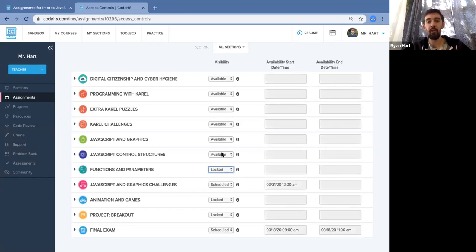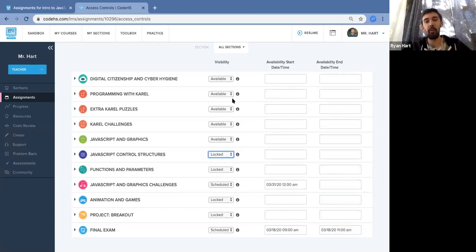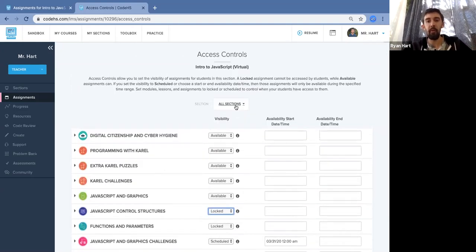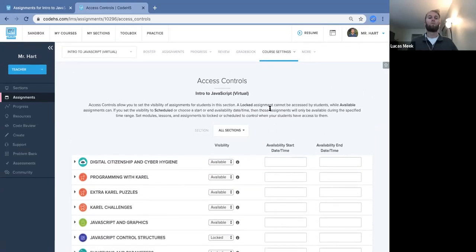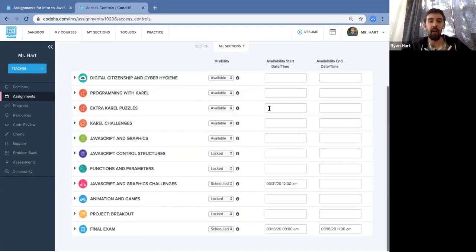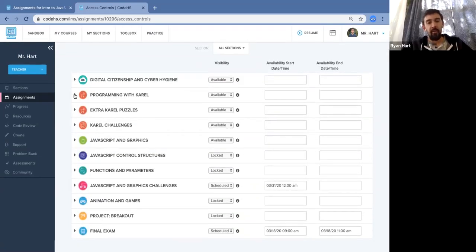It's up to you how you want to manage that. Many teachers will lock down some of the future things just so students can't click ahead, but it's up to you if you want it a little more self-paced or you want to control it and have the class all together at the same point. And if you have multiple sections, you can choose whether you do this for all sections or individual groups of students. And Ryan, will you just click into a module to show that this can be done at the lesson or activity level as well?